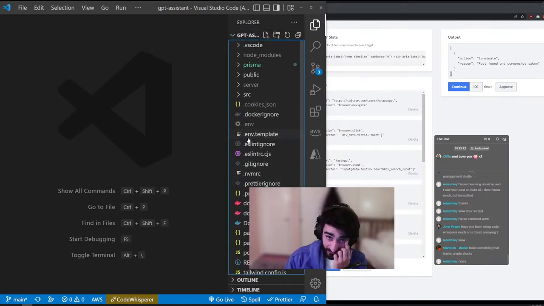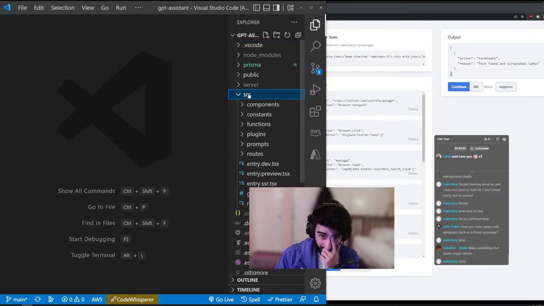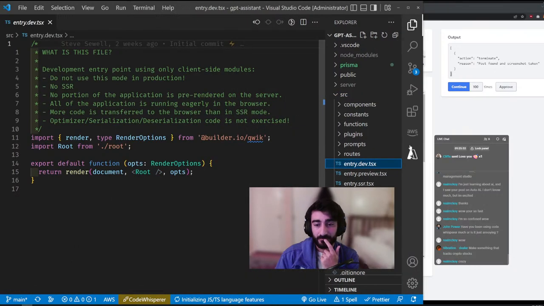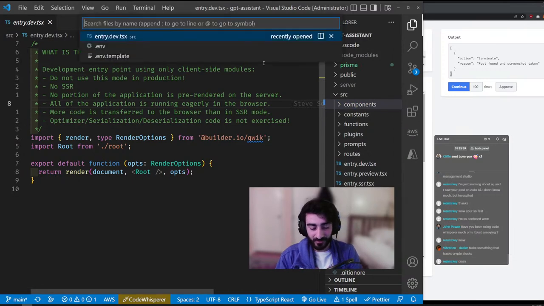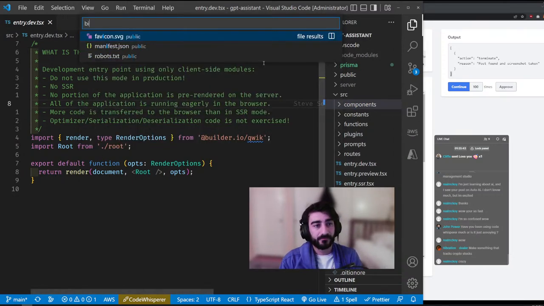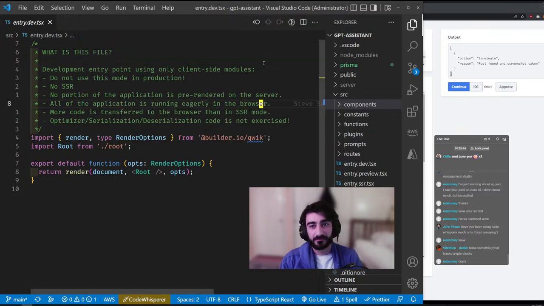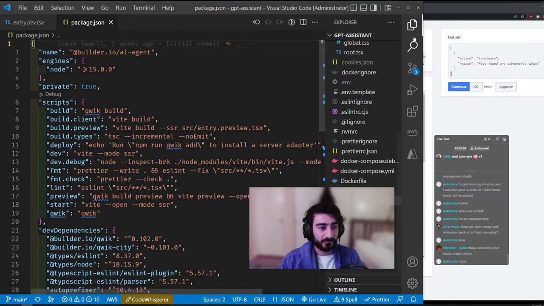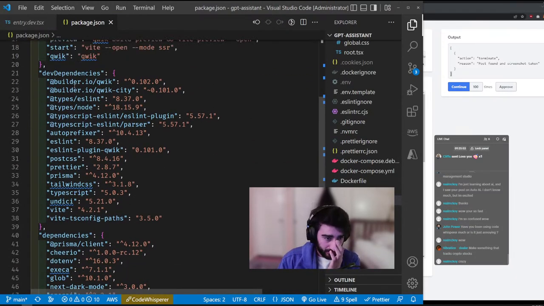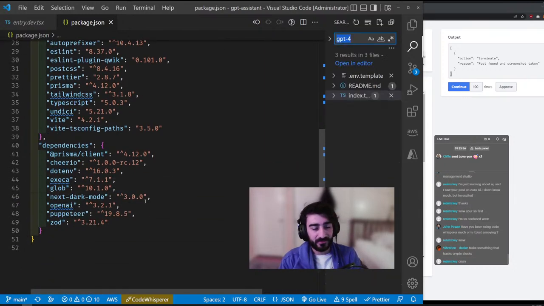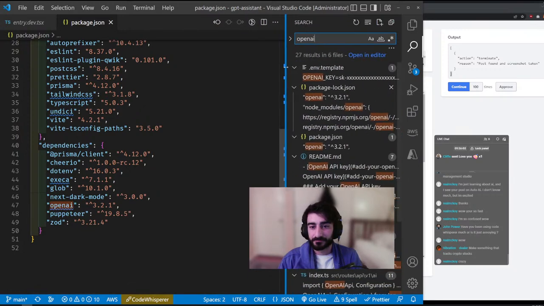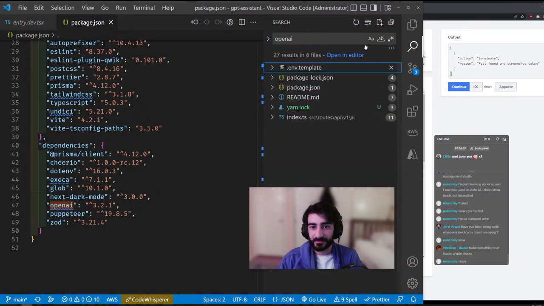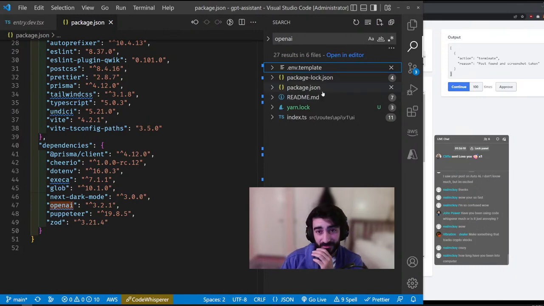Alright, let's have a quick look at the code. SRC, entry, components. Let's look at the node modules. Let's see what it's using to call. Let's look at the dependencies. Yes, OpenAI most definitely, just using their NPM module. Scared I just almost doxed my end, but nice, doesn't show here.